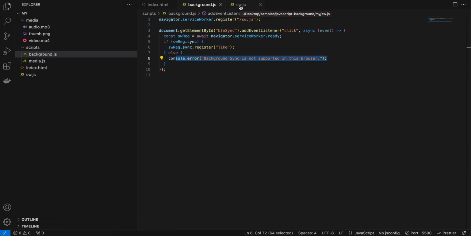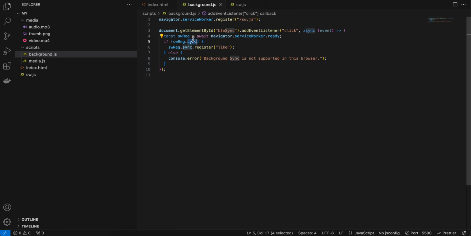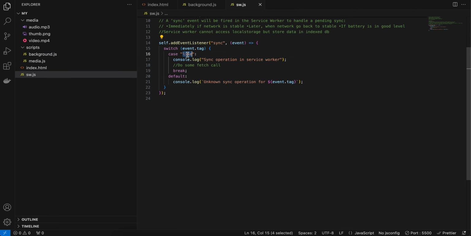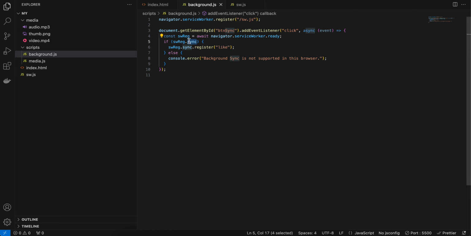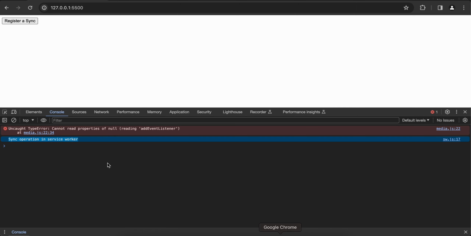I think Firefox does not support it, but I could be wrong. Anyways, I'm doing all my testing on Chrome, but you should do your testing on all the browsers, whatever is your requirement. If you now go to serviceworker.js, here you can see I'm listening for the sync event, which is getting called over here. I'm checking for the tag we registered, and on that tag, all I'm doing is a console log, which I already showed you: sync operation in service worker.